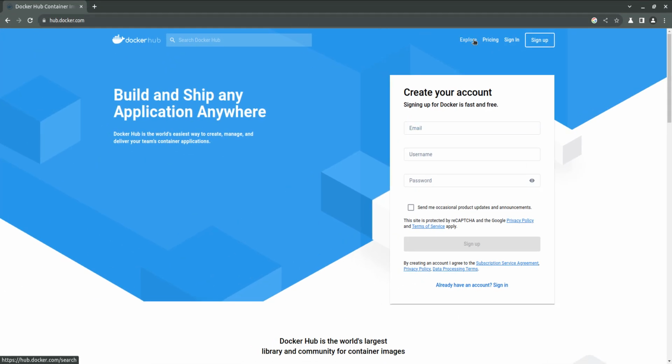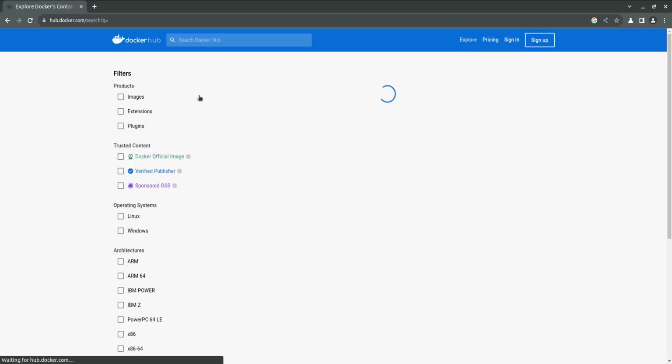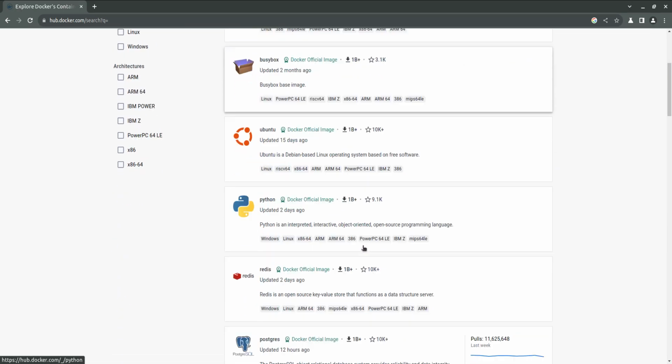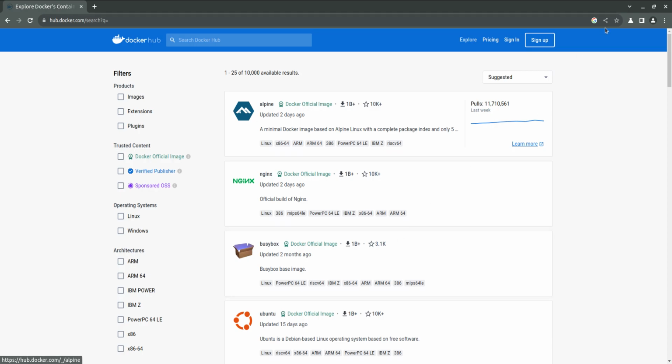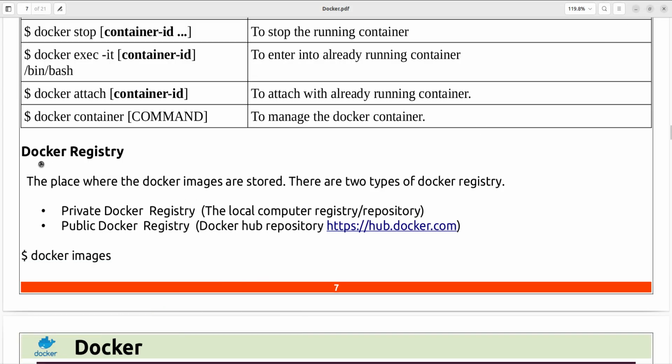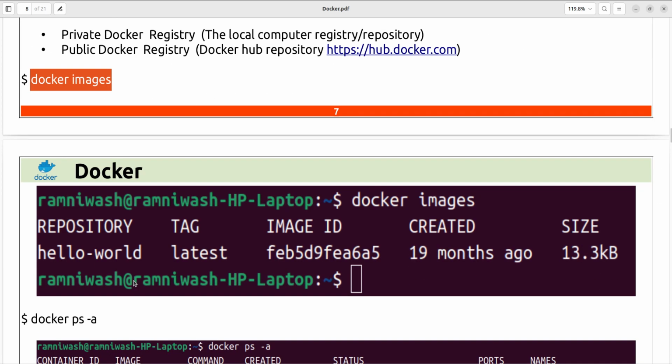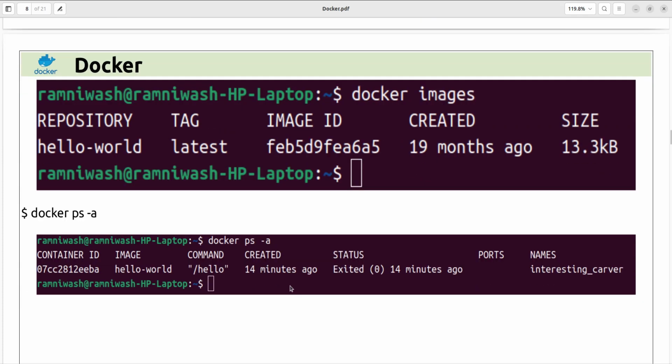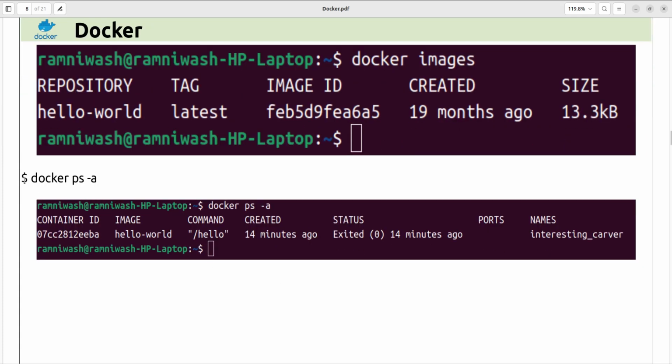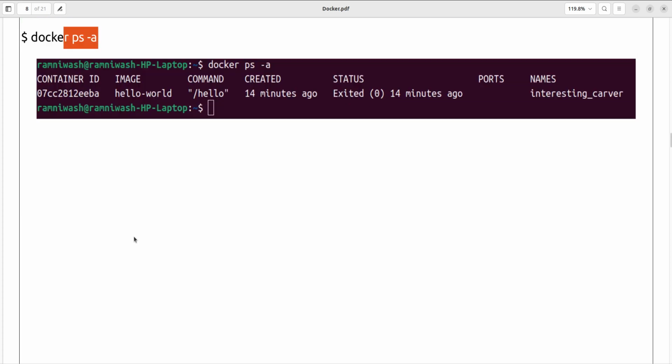Here we are exploring how many images there are. All images are stored here, you can see, so many images are there. Okay, so this is called Docker registry. We have already seen docker images. We'll see how many local images there are. It will show. Process status, we have seen. It shows running container details, or non-running also, it shows both.